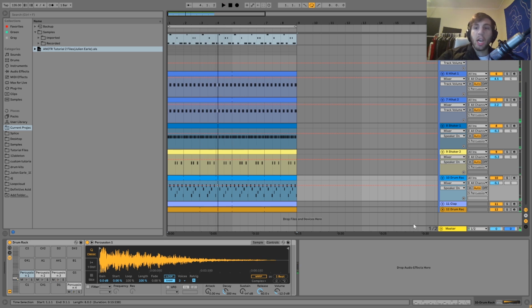So again, just like the shakers, this is that little background element that you really need in this style. If you don't have this stuff, it's not going to work as well. But it may not be the most right up front in your face thing at all times.